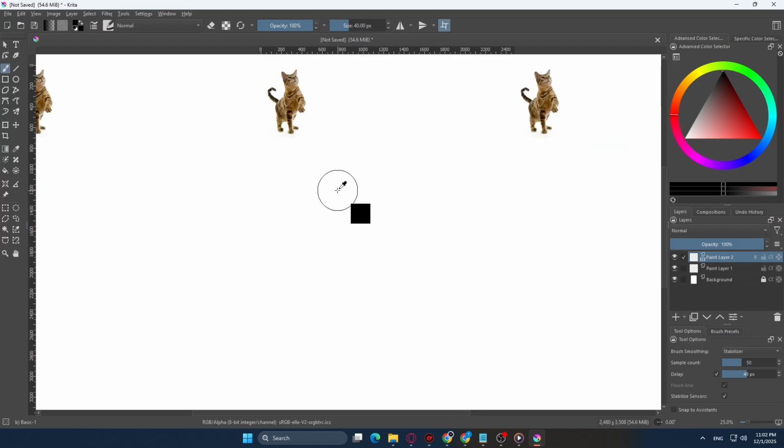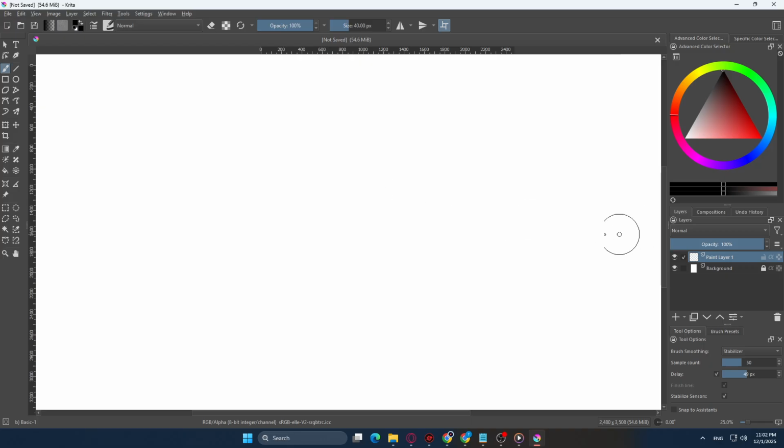Krita includes a built-in reference image tool that makes this fast and non-destructive, so your artwork stays separate and clean. Start by opening Krita and loading the document you want to work on, or create a new canvas. Give the canvas a moment to load so all tool panels initialize properly.